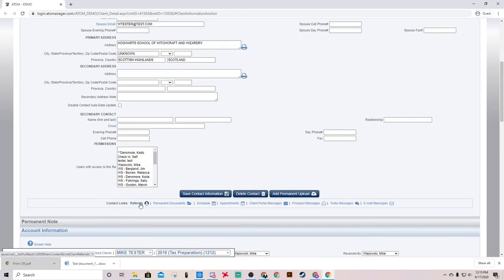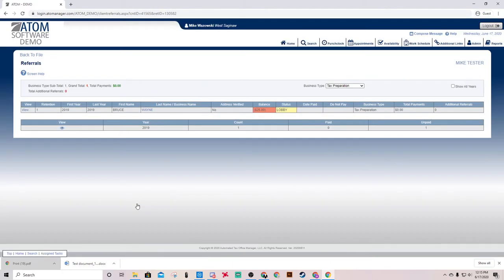Below that, we have our links at the bottom, and starting from the left, we have the referrals, and this will track the clients that the client file that you're in right now. So Mike Tester, this tracks the clients that Mike Tester has brought into you. So we see that he's brought in Bruce Wayne. We have our client information on the left, and then any payment information over here on the right.